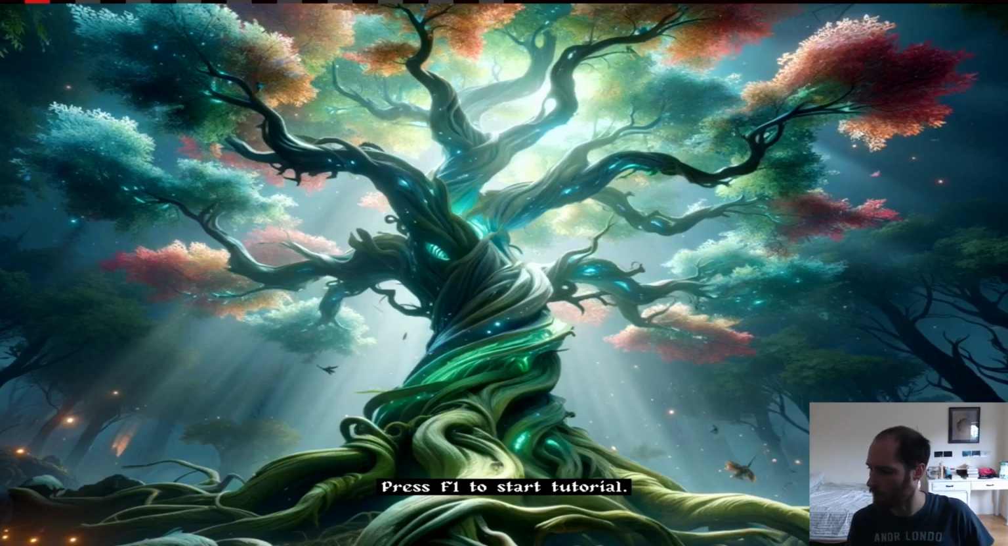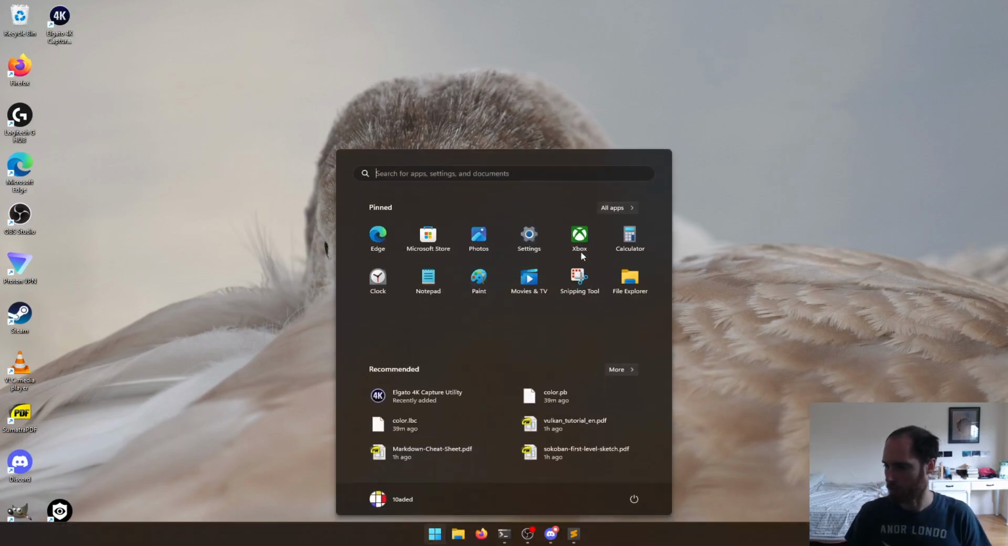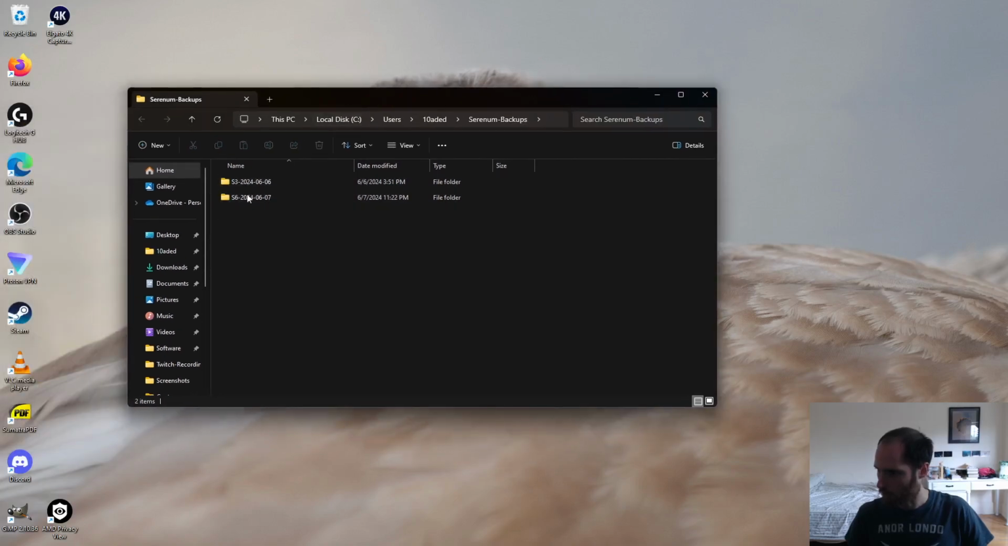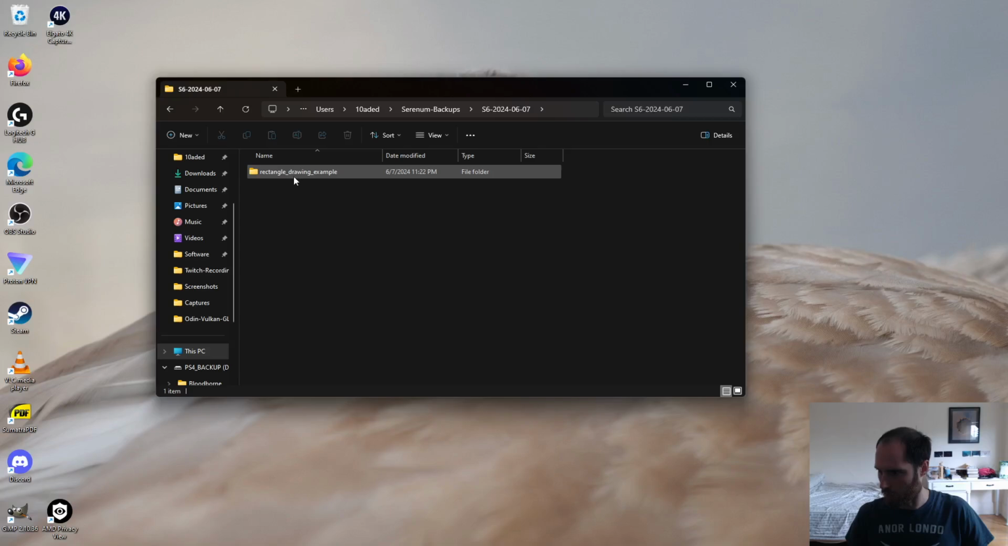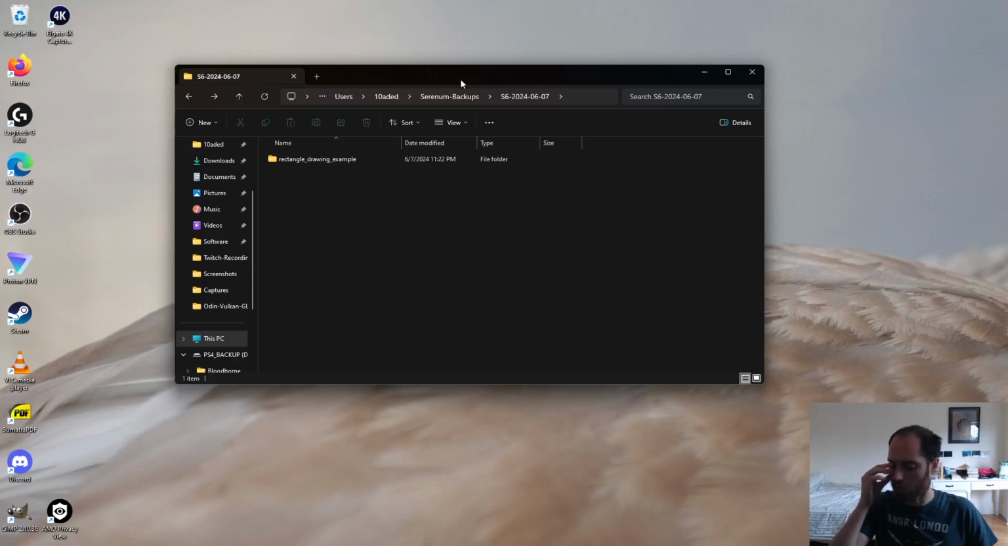Last time we backed up a copy of the stuff we had done, in the Serenum backups, in particular this rectangle drawing example. For whatever reason, Windows doesn't understand this file format. In order for me to work on this game, it's going to have to survive the next update process. So I want to wipe the Serenum now, put this back onto it, and then see if it survives.